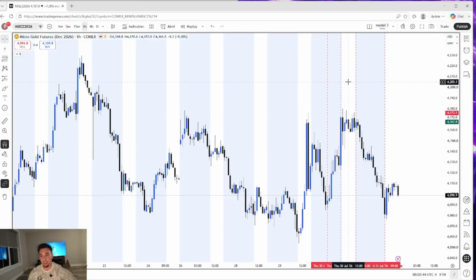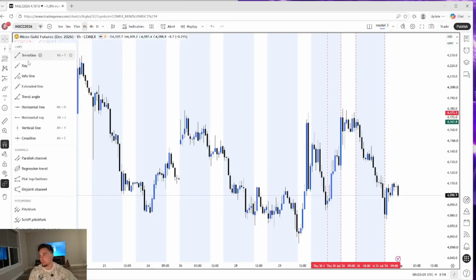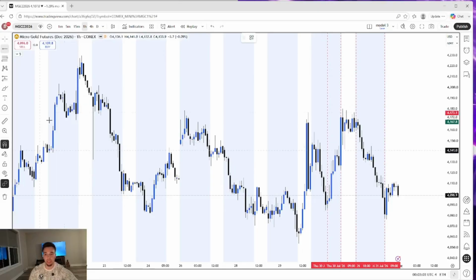But it is very important to mark it out so you can see what happens overnight while we are sleeping, because more times than not, price wants to revisit any type of point of interest that was created in the overnight session or in Asia session. Okay. So now that you have your different sessions marked out, you could use these horizontal lines.